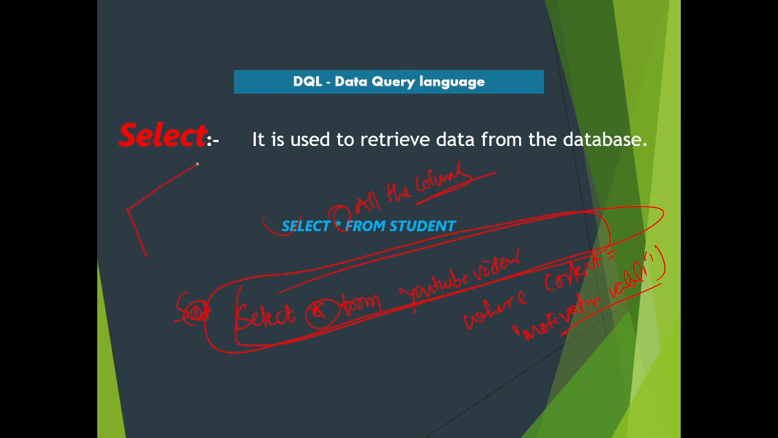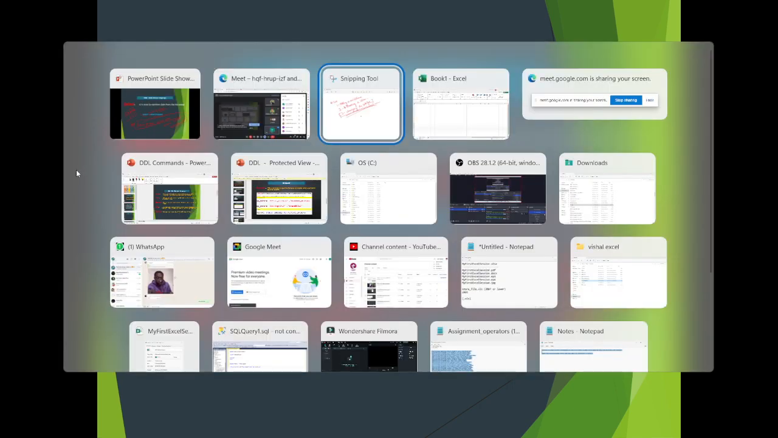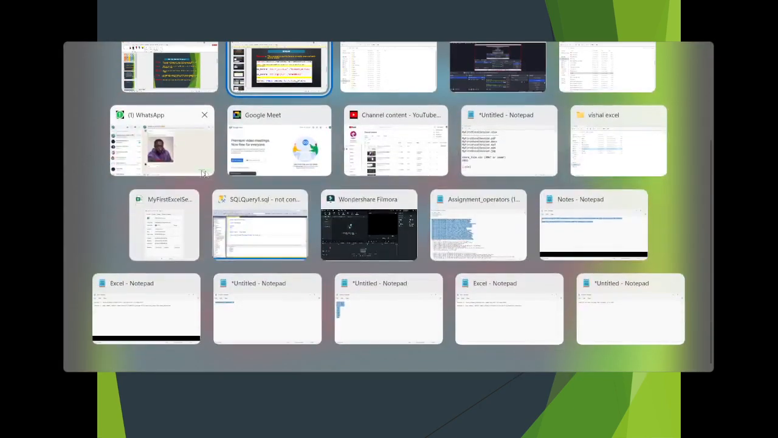Suppose you have got a table, and the table has four columns: roll number, student name, student address, and contact. The moment I say select star from student, it will show you all the data. I have actually just got a command because I have not started that practical thing.